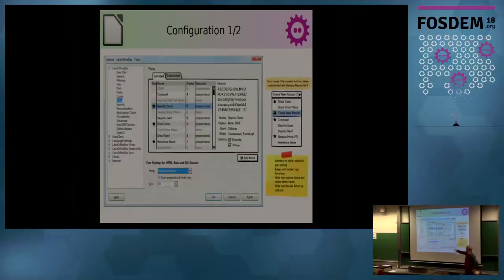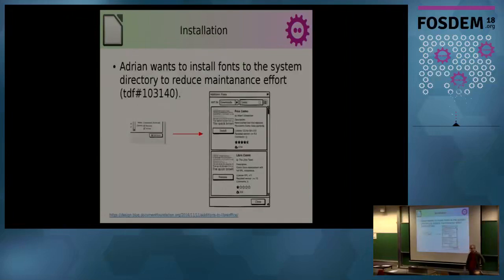There's one button here, Add Fonts, and that is a requirement which comes from the installation thing.